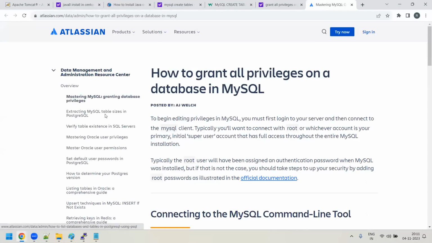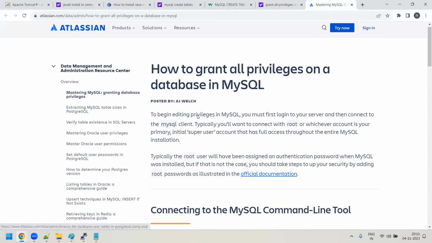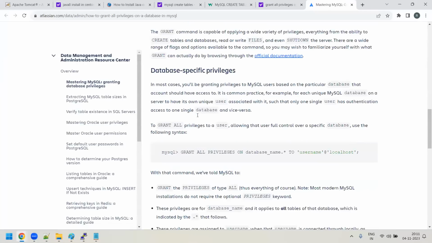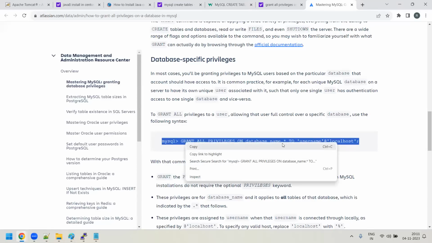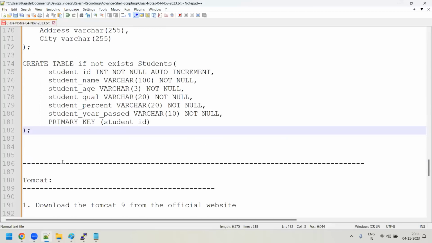Is there any command? I want to look for the command. There is a command by the name grant all something. Let me check. See, this is the command I need, guys. This is the format. If I copy it and paste it over here, this is the command.